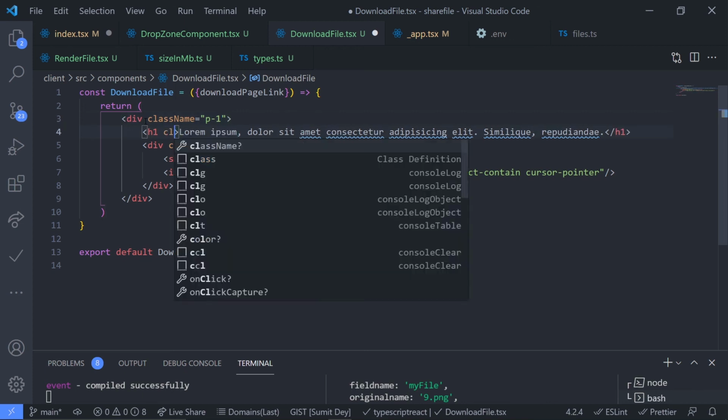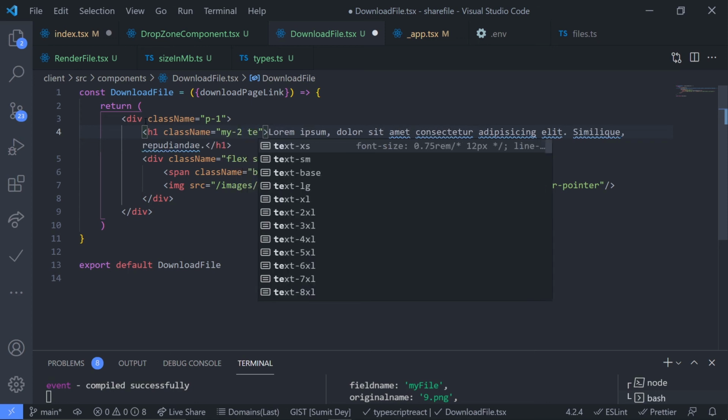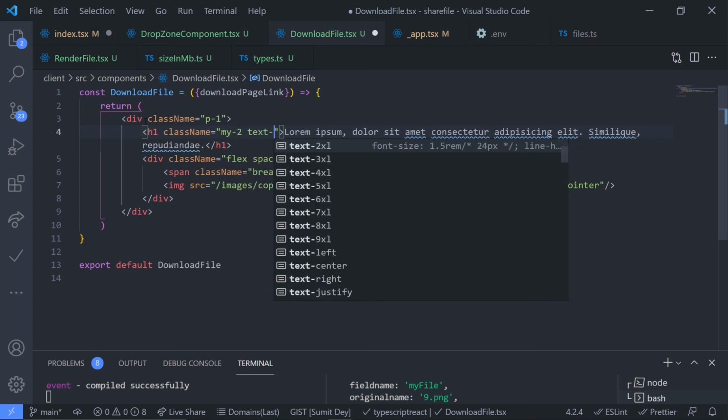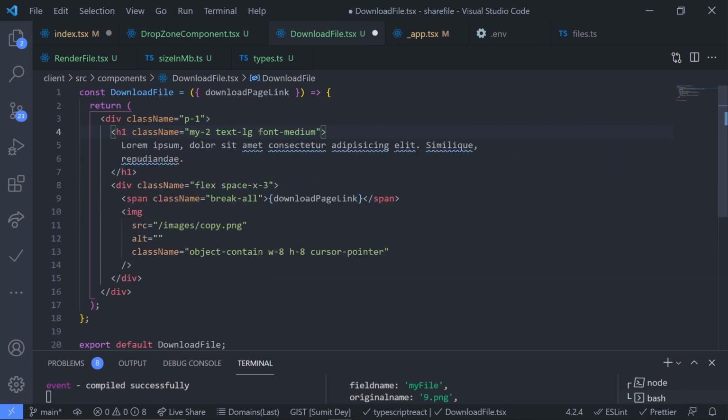Cool. Let's also target the h1. The margin-wise, around 2 units. The text should be large, like it's a message after all, the success message. And then the font should be medium. Cool. Save this. Let's see.